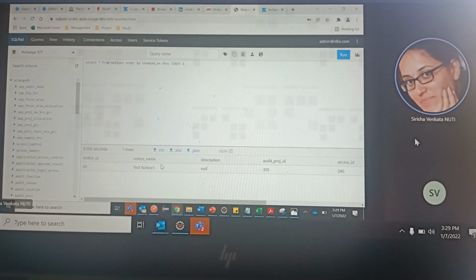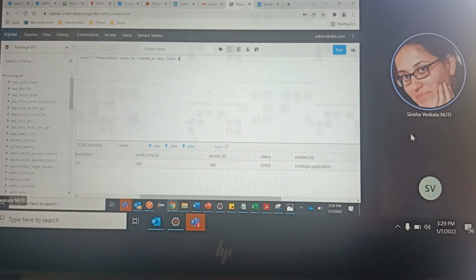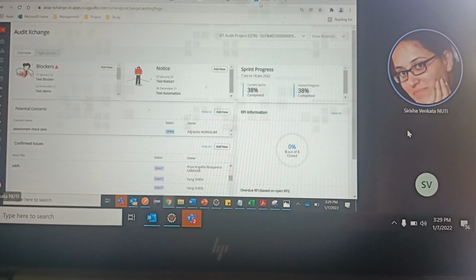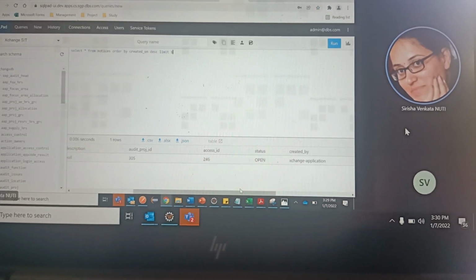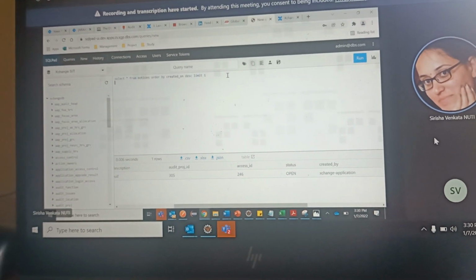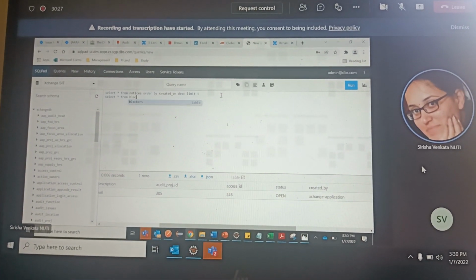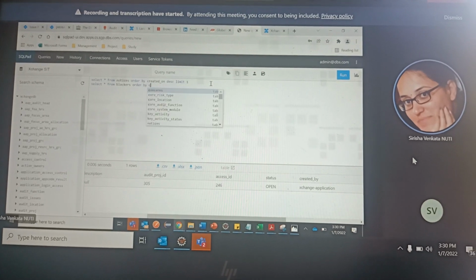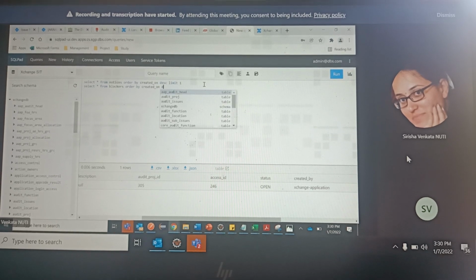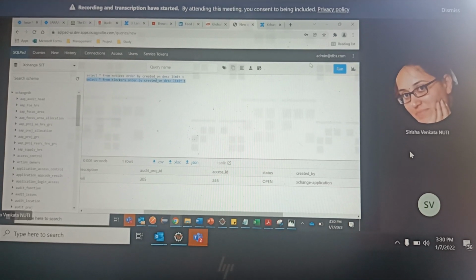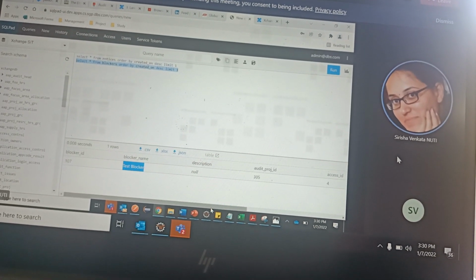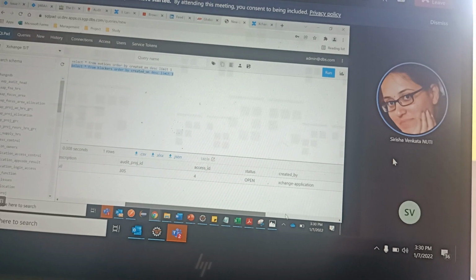Okay, so this is the notice which we have raised. Yeah, so test notice 1 is the notice which we have raised just now. So you can see it in the notices table. This similarly is for the blockers, right? Whatever we have created. Okay. Similarly for the blocker, this is the one which we have created just now for this particular project.